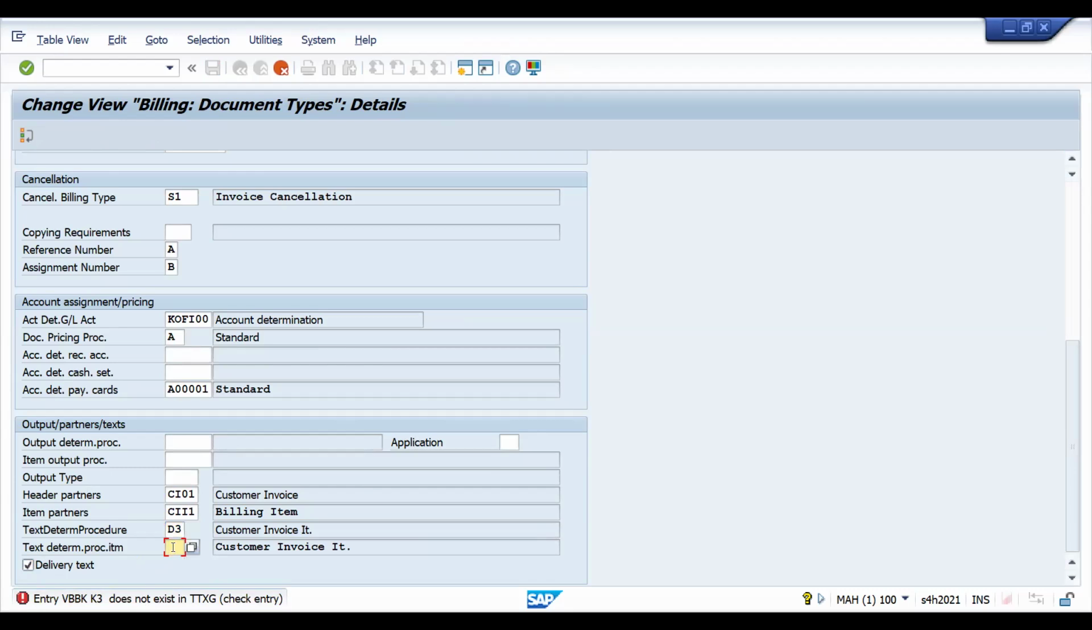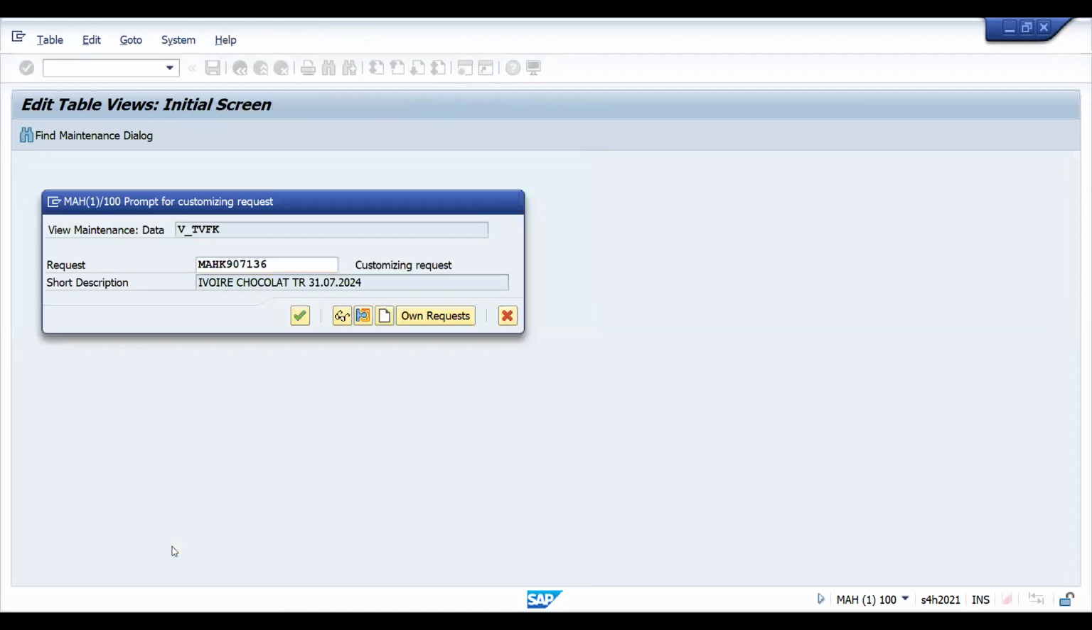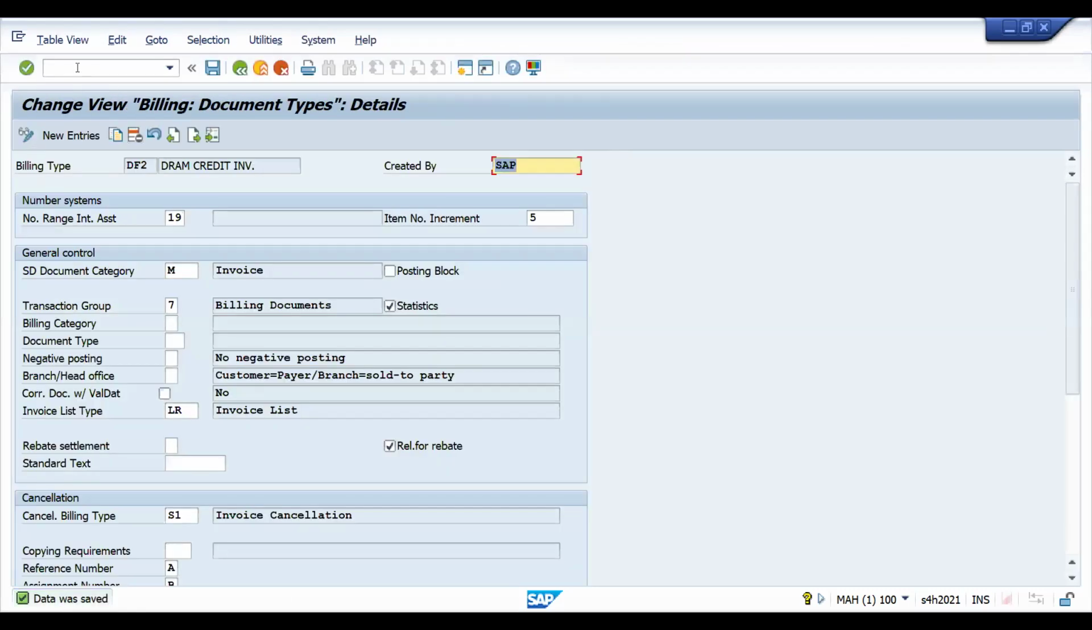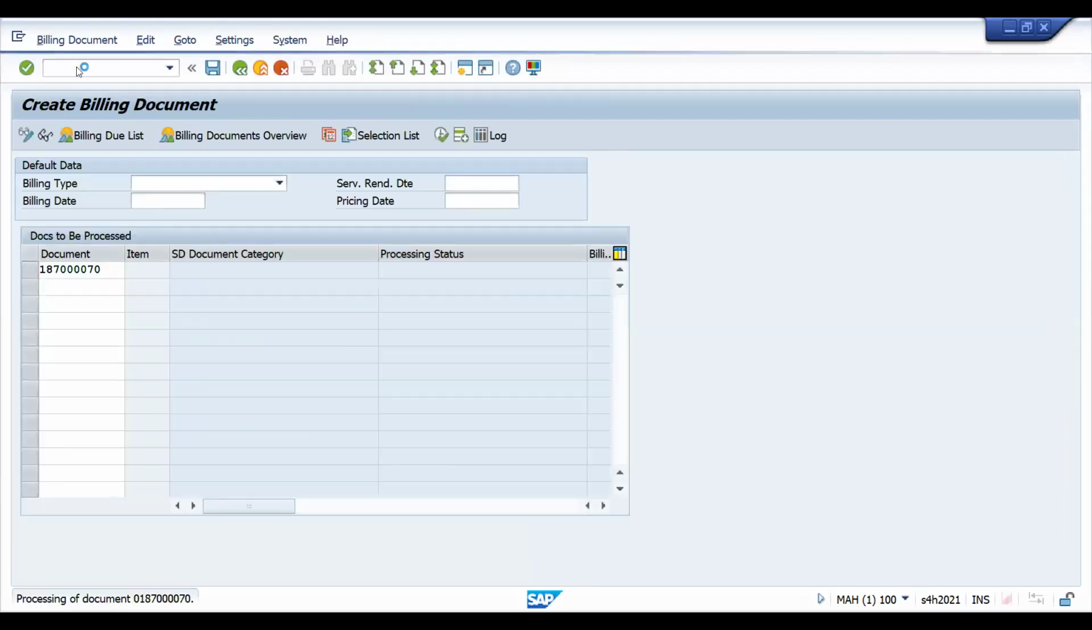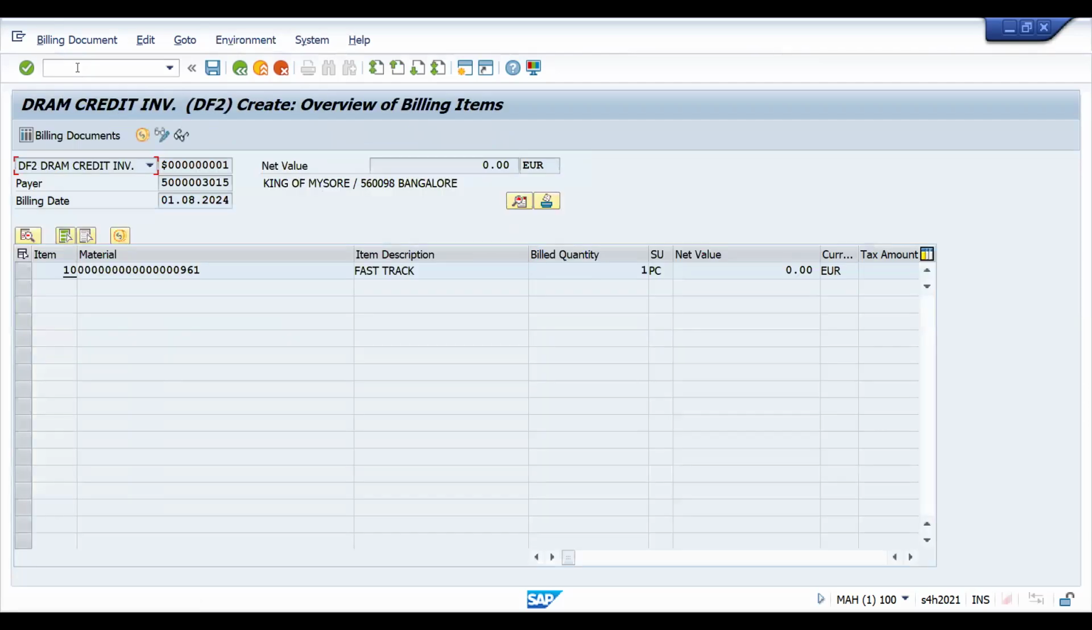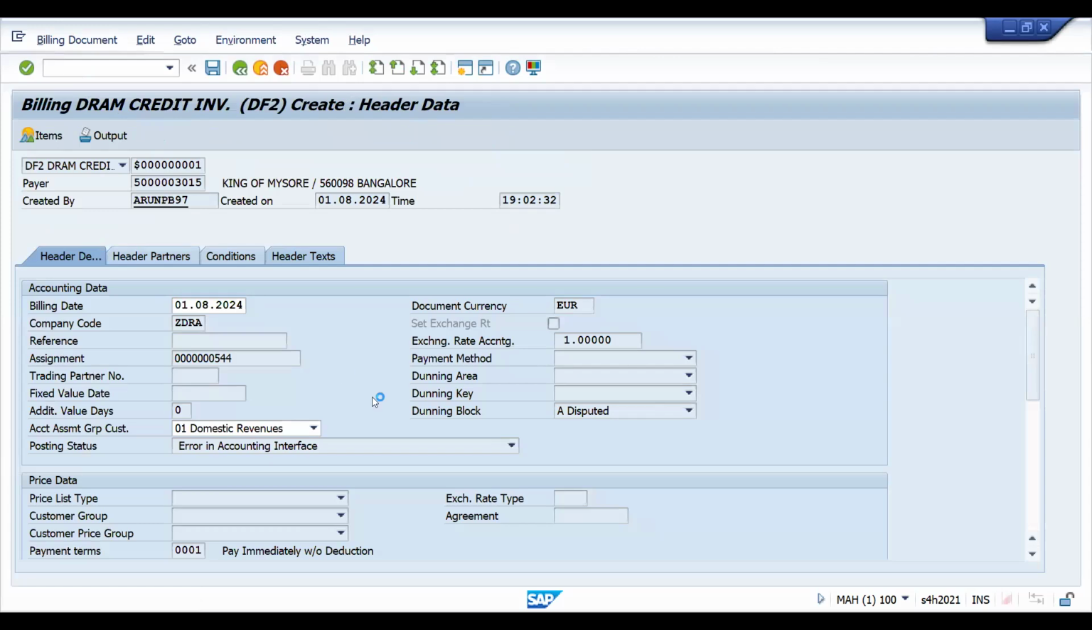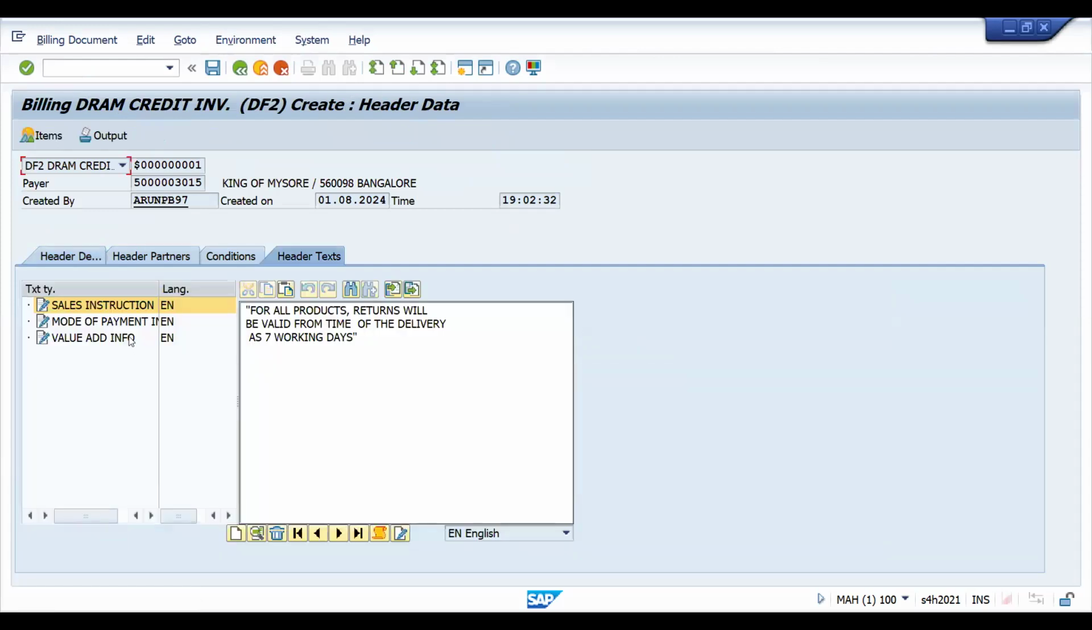Oh, I think it is not saved also, one reason. Okay. No. Oh, this is item. I don't know. Okay. Let's keep it header. I defined it at header level, right? Okay. Now let's go to VF01. So let's go here, header text. So now it is copied, right?